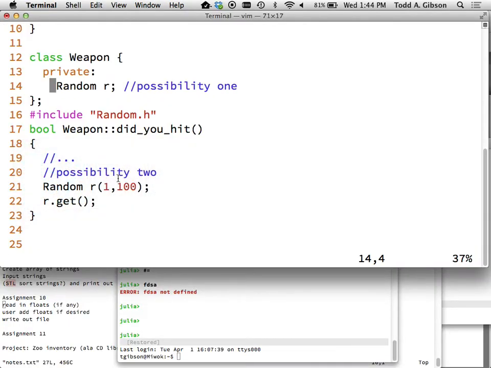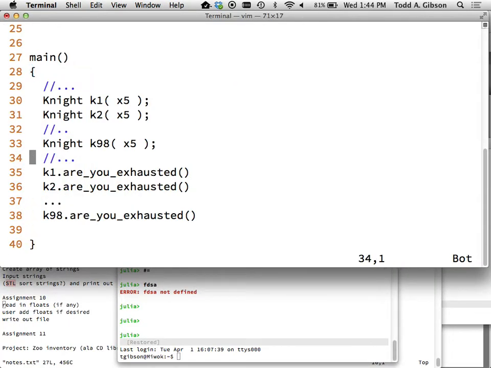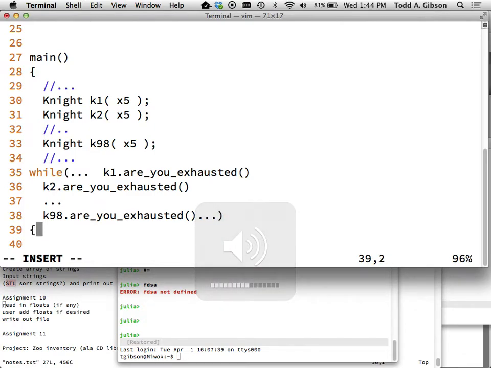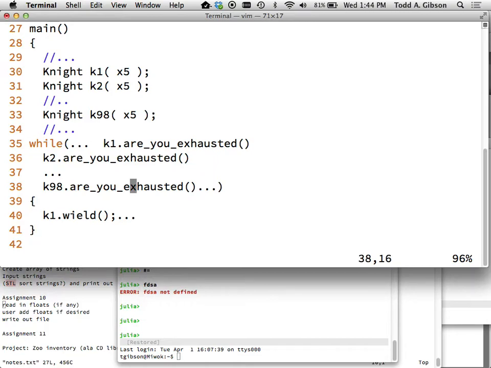So if I come to a totally different set of code, here I have some code, and here I have a while loop, a whole bunch of stuff, whatever. Here's my while loop, and I'm going to say k1.wield. I'm going to loop over and over and over again and have k1 wield the weapon, right? I'm using k1 on line 40. If I go one time through the loop and I use k1, the next time I'm through the loop, is it important for me to know what the values of k1 were the first time I used it?